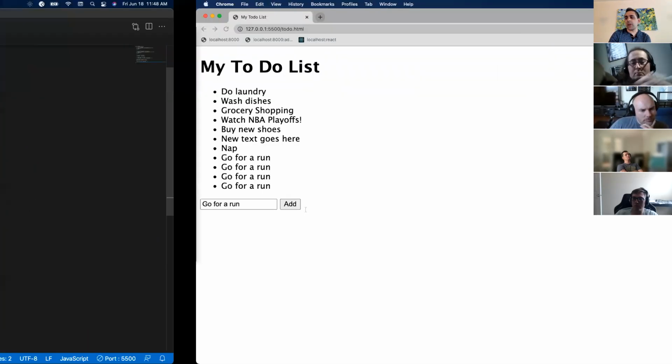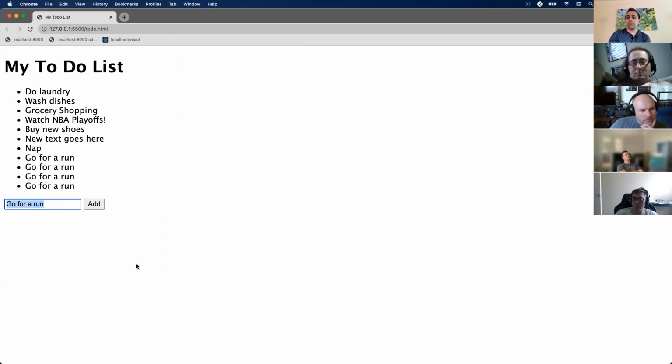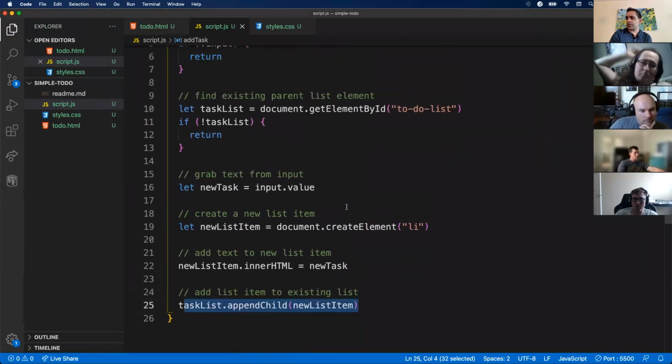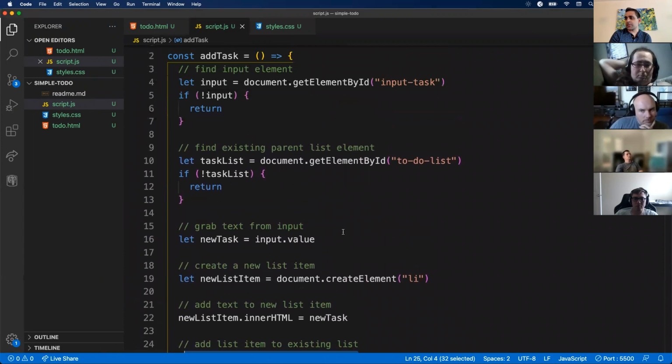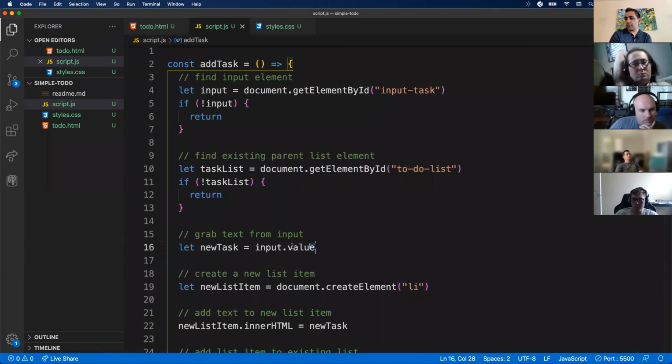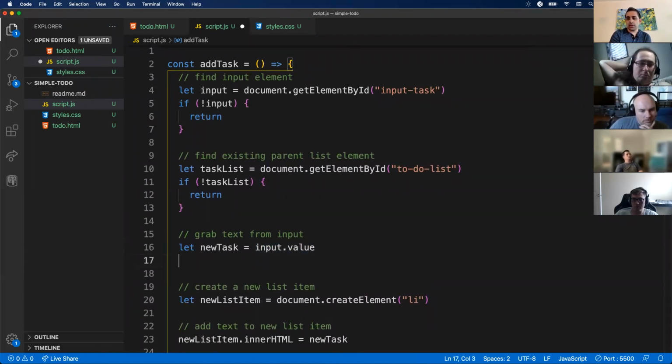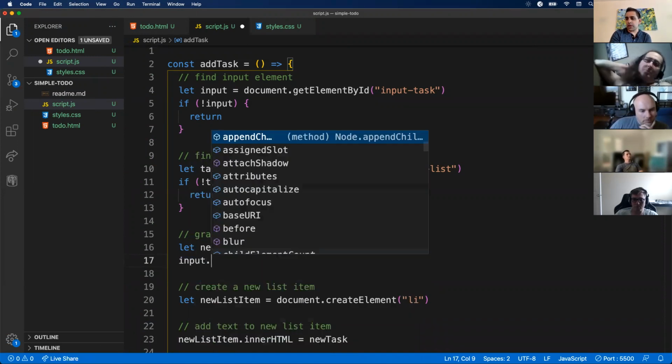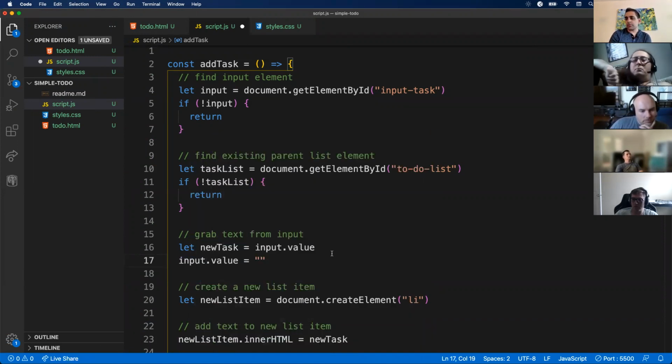Does anyone have an idea of how we can clear this for the user when they hit the add button? If you're successful in returning the item, have the value of the placeholder returned to empty, or not the placeholder, but the value of the input returned to empty. Yep. I think that was Alex. Sorry, it didn't pop up on my screen, but it sounded like Alex. So we have this value that we read from. We could easily set the input dot value to empty string. So now this is going to basically clear the text and go back to our placeholder.